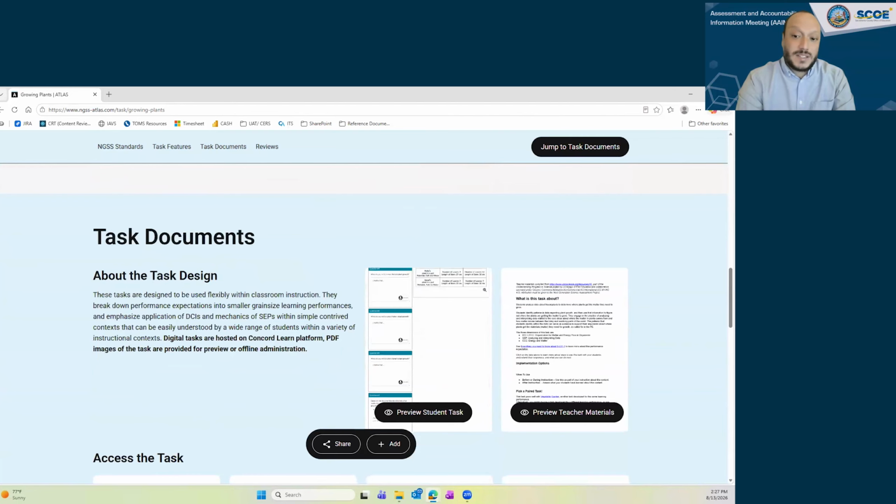I noticed the task documents. This includes being able to preview the student-facing handout and teacher preparation handout. You can click the black eye icon, which reads Preview Student Task and Preview Teacher Materials to view those files without having to download them.